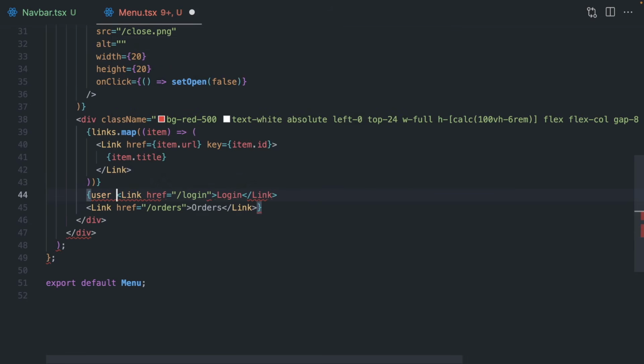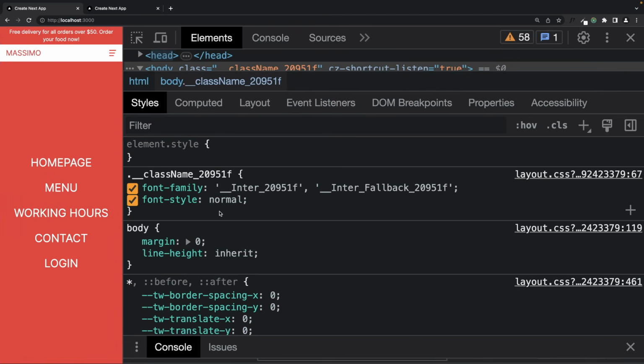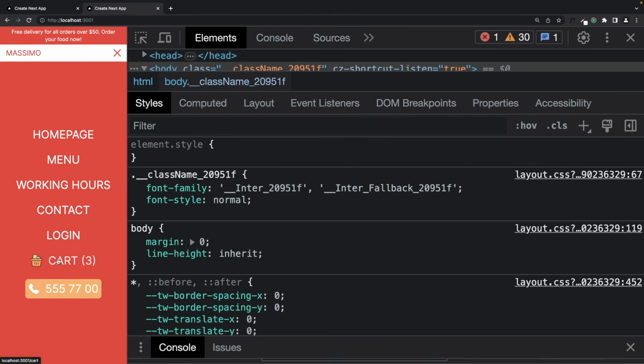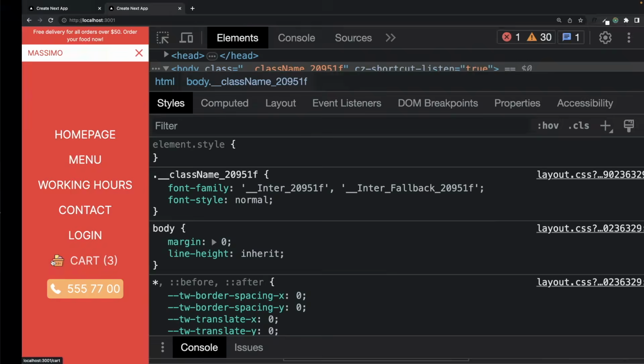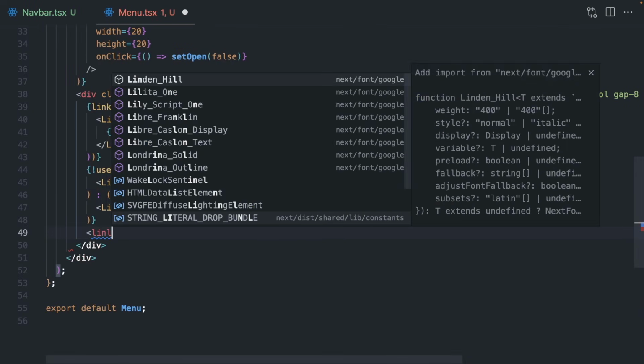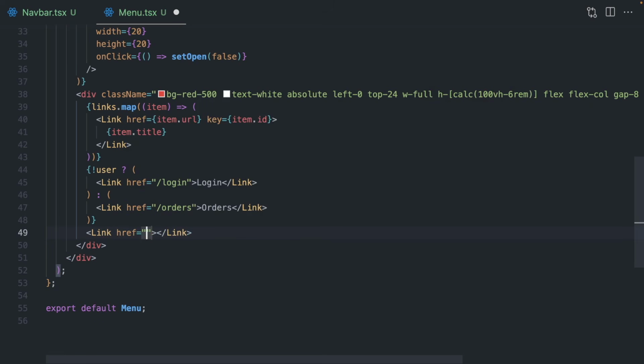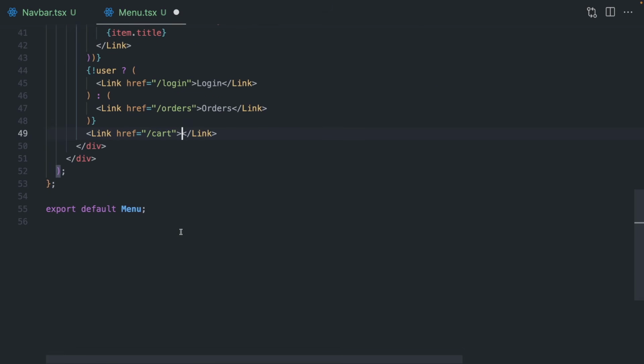If there is a user, show the login. Sorry, if there is no user, show the login. If there is a user, show orders. As you can see, login page. If it's false, it's gonna be orders. And this cart with this icon, I will say another link. And when I click here, it's gonna open up the cart page. And let's create our icon and text.